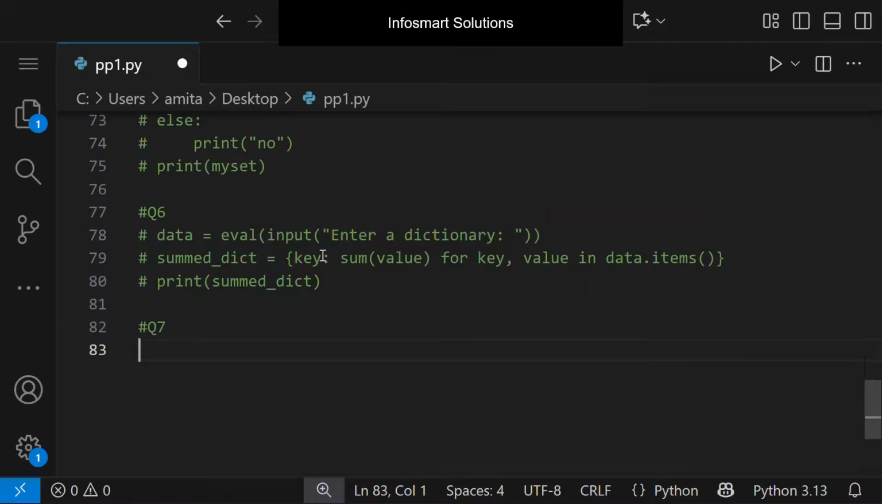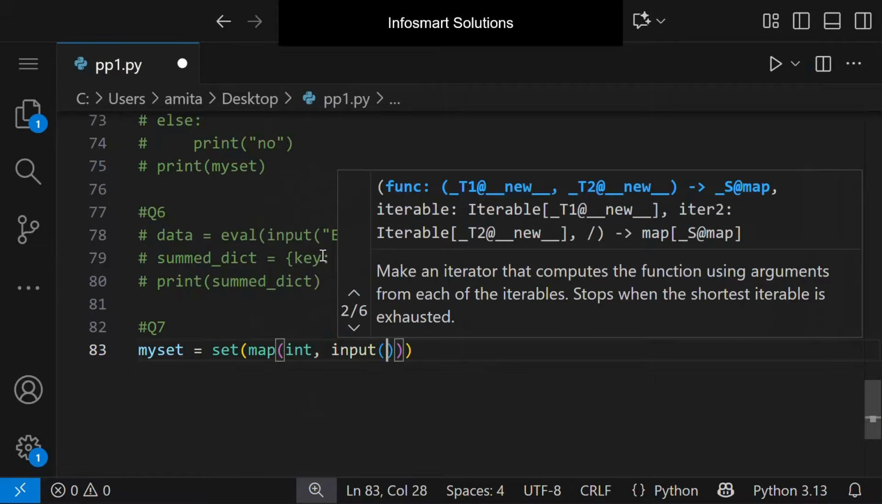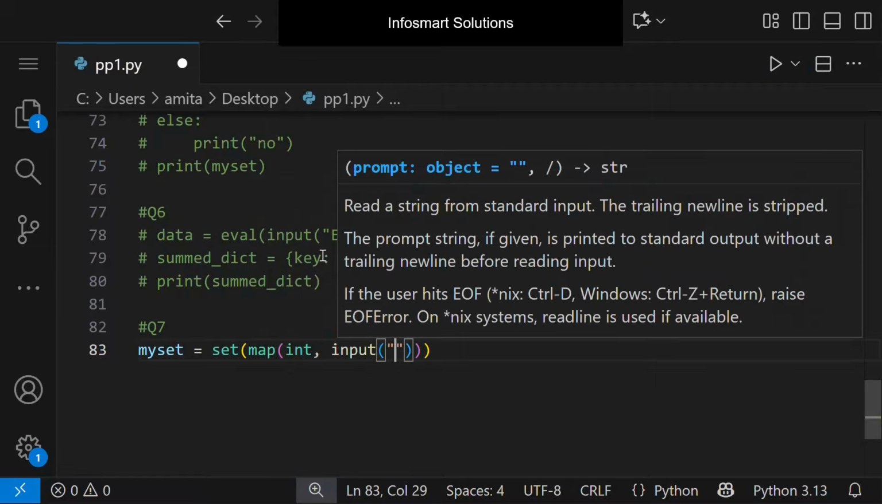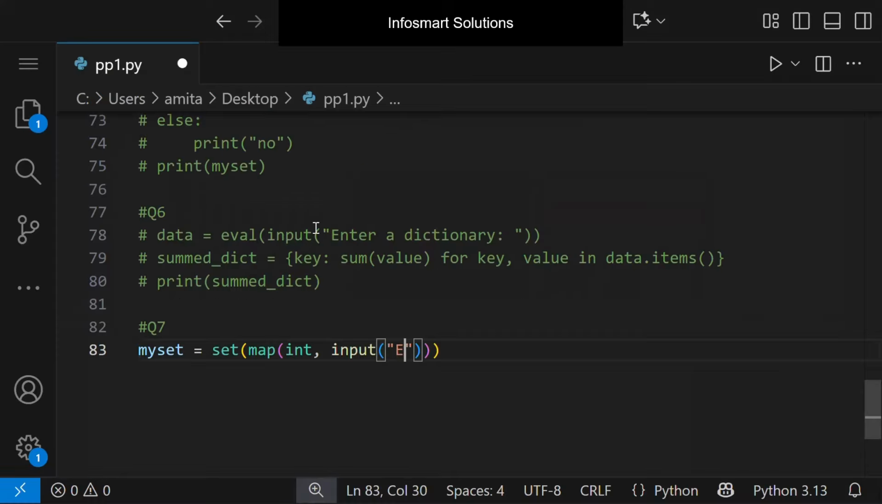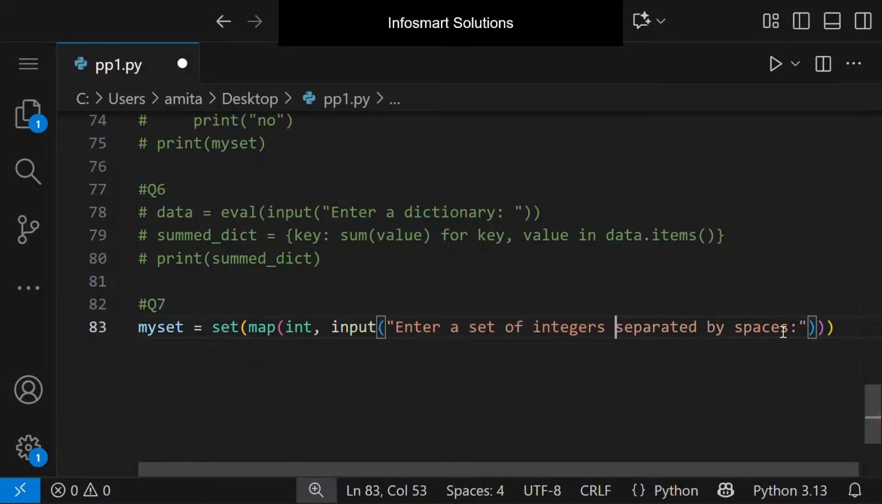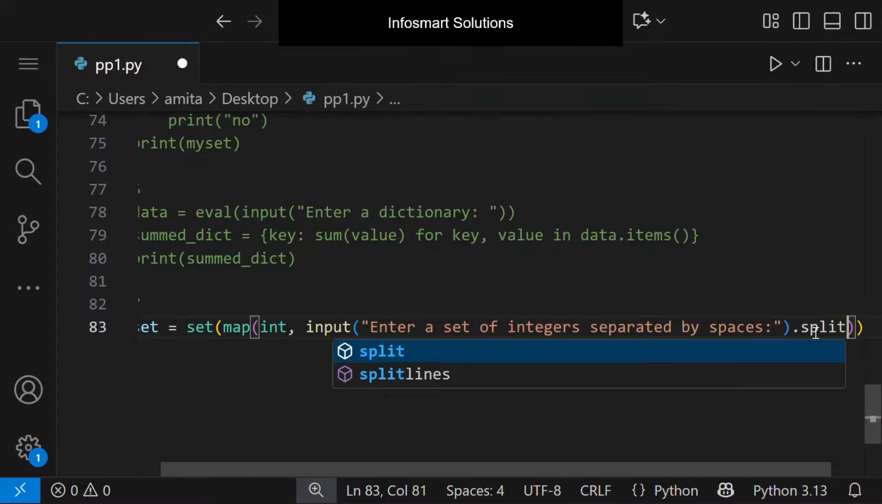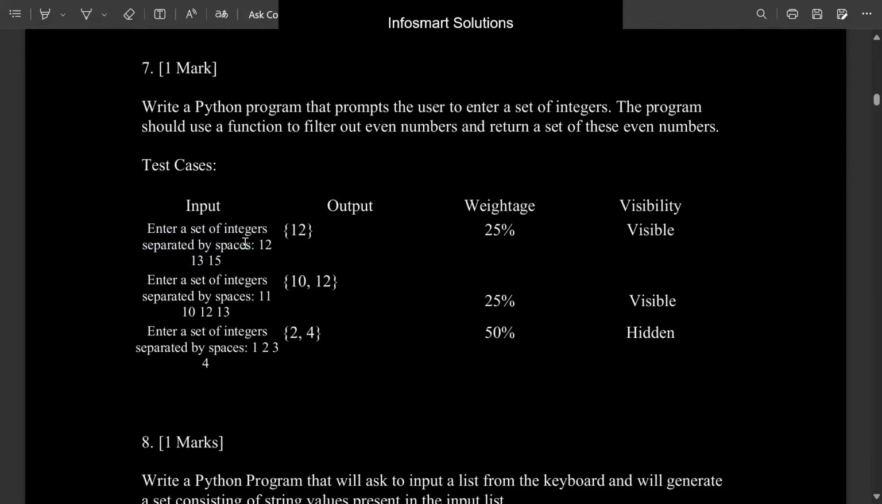Alright. So first, let us just input. It will be my set is equal to set, then map int input, and we'll just copy this, and here we'll write split. So we have taken a set as input.